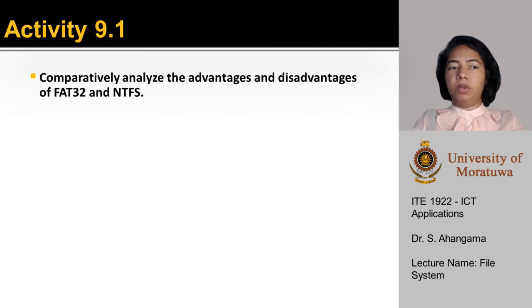Now it is time to do this activity. Comparatively analyze the advantages and disadvantages of FAT32 and NTFS.